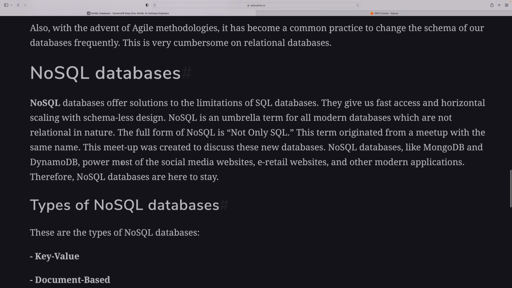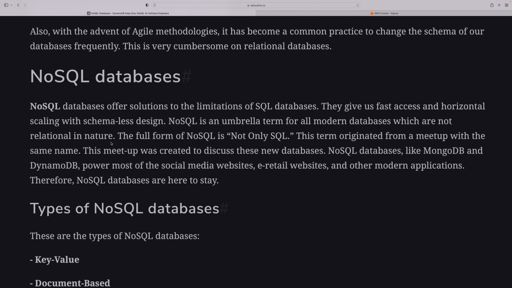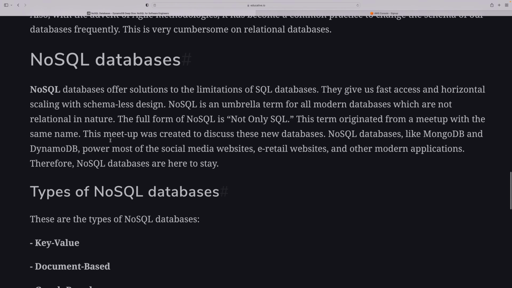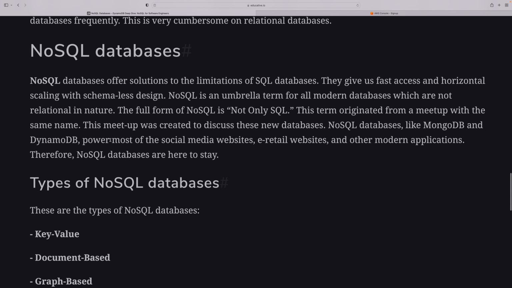Nowadays, that's why we need to solve those problems. We came up with NoSQL databases. NoSQL offers a solution for the limitations of SQL databases. They give fast access and horizontal scaling with a schema-less design. A relational database, as I said, has a fixed schema, but here it is schema-less. NoSQL is an umbrella term for modern databases which are not relational in nature. The full form of NoSQL is not only SQL. This term originally comes from a meetup with the same name.